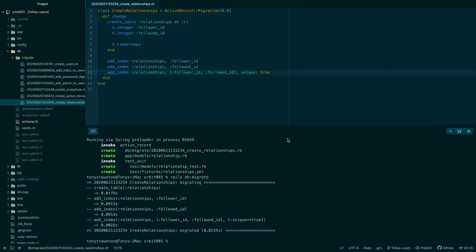Hi guys, and welcome to this lesson where we're going to discuss user relationship associations. Before we go ahead and implement the user following and followers mechanism we just discussed in the last lesson, we first need to establish the association between users and relationships.